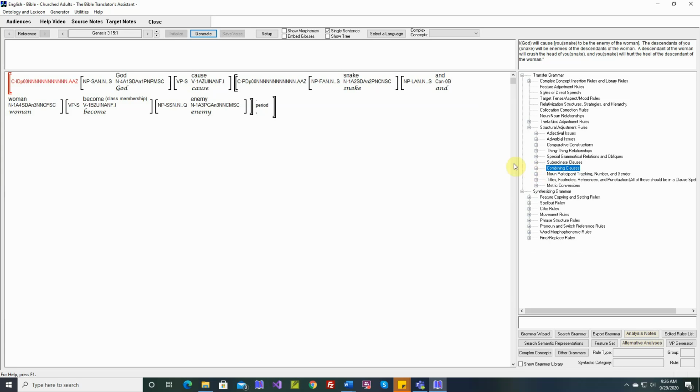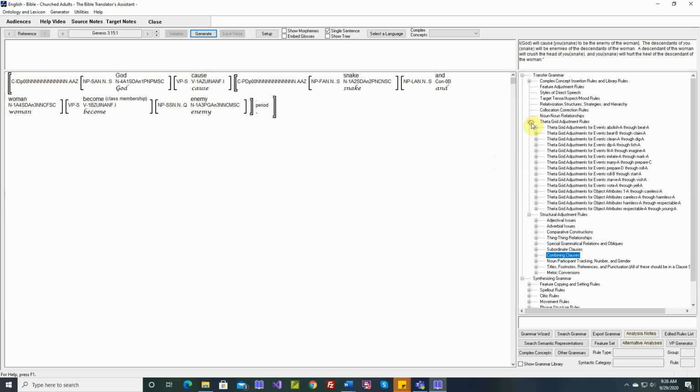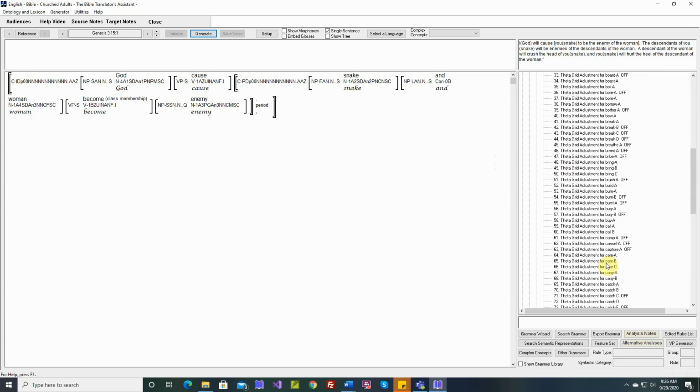And to set a breakpoint, let's set a breakpoint on the theta grid adjustment rule for cause. So we open up our rules here. We find the rule for cause, and it's right there. All we do is click on it. And now you see down here, grammar spy invoked at theta grid adjustment rules, etc.